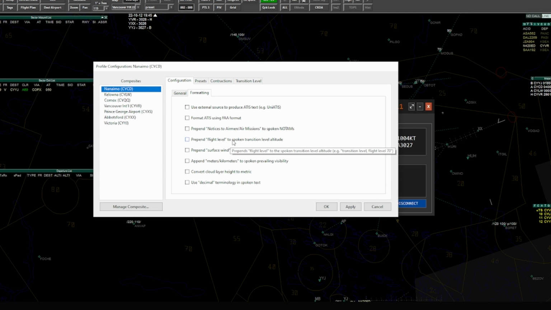Prepend flight level to spoken transition altitude, level altitude. So if you had clouds above a certain altitude and you wanted flight level, you could check that. I'm going to leave that unchecked because they actually use just thousands of feet here in Canada. They don't talk about flight levels in the ATIS.